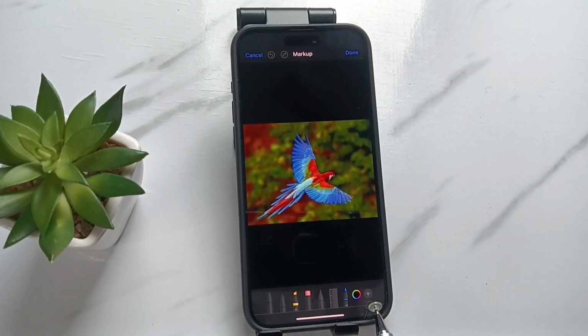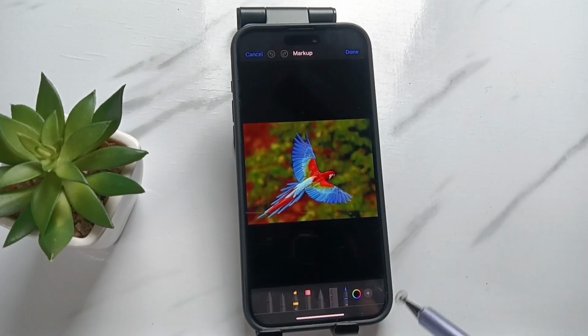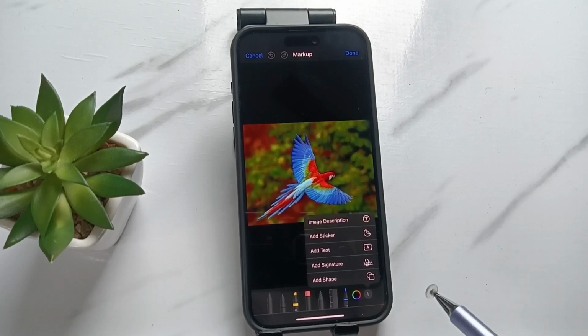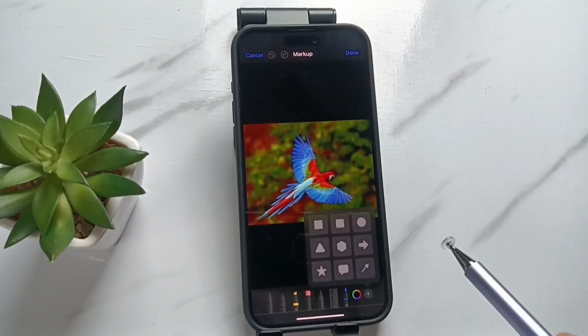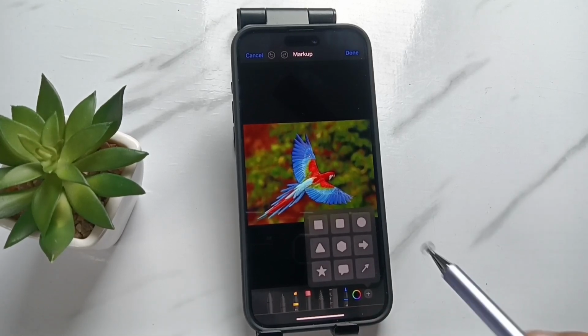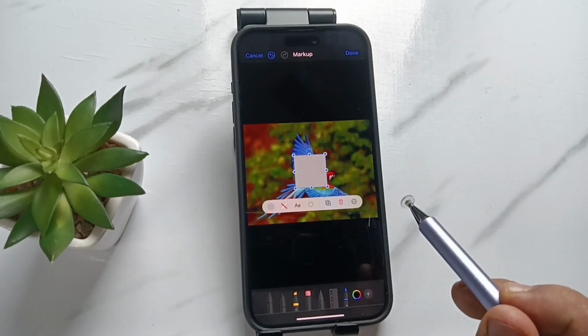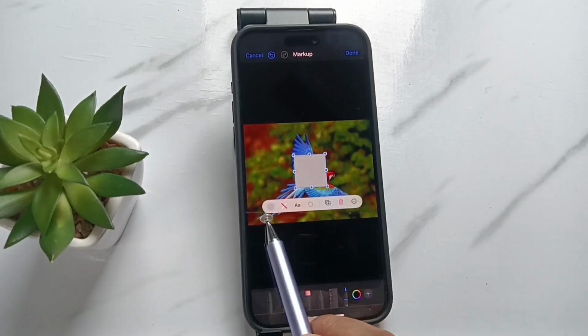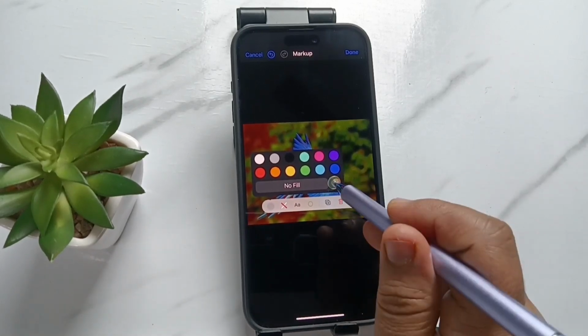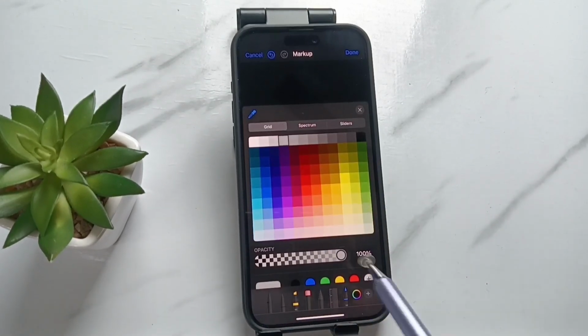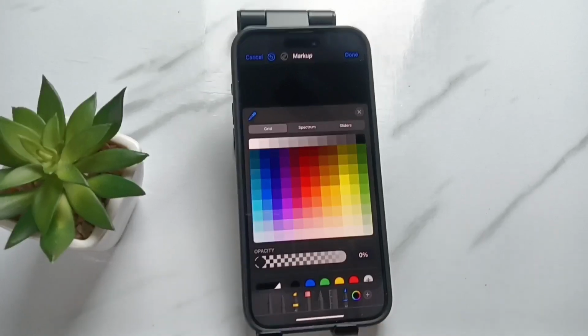Now tap on the plus button here. You can see the bottom tab. Tap on this one. Now from here you need to select the option Add Shape. Tap on this one. From here, according to your picture, you can select the shape. So here I am going to select this one. Now tap on this circle button, the first one. Tap on the rainbow circle. Now decrease the opacity to 0%.